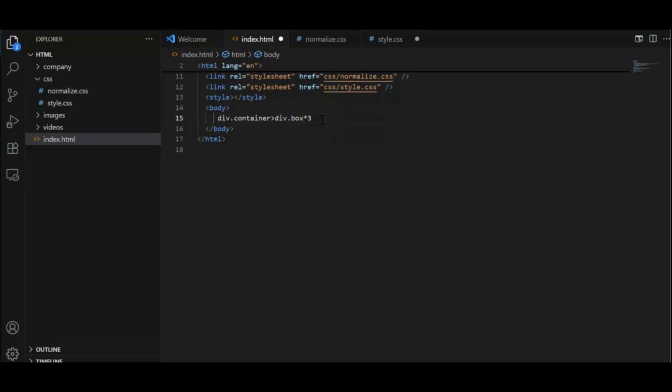Let's create a container div block. Okay, we have used this container of three boxes. So let's do one thing. Let's correct it. Somehow it's not working. So let me correct. Okay, sometimes there may be a syntactical error. I should have given div dot box.